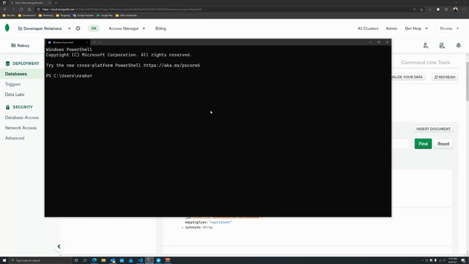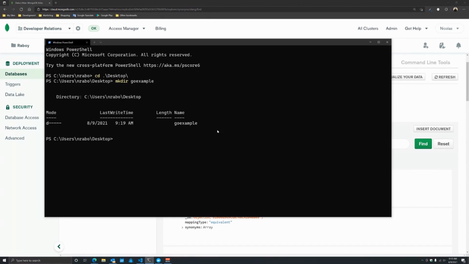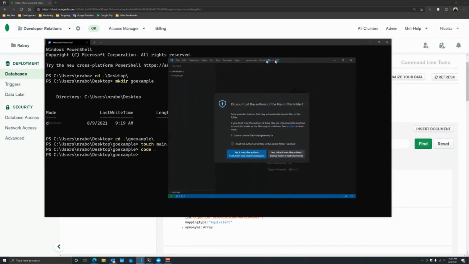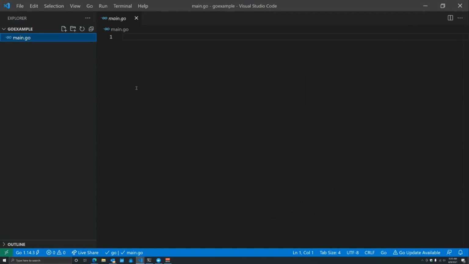So what I'm going to do is open up my terminal and go to my desktop. I'm going to create a new directory, and I'm going to call this go-example. I'm going to navigate into it, and create a new file, which I'm going to call main.go. Let's go ahead and open that up in our editor of choice. I'm going to be using Visual Studio Code. You'll notice that my Go file is currently empty. So what we're going to do is say package main, and function main. So we're just starting it off.